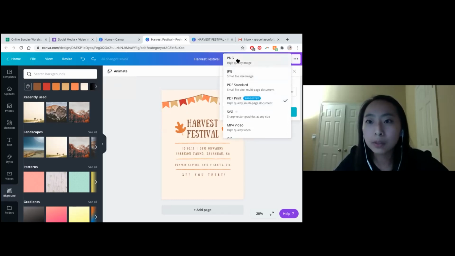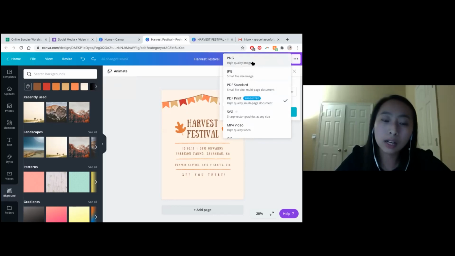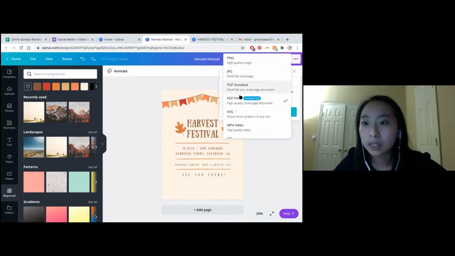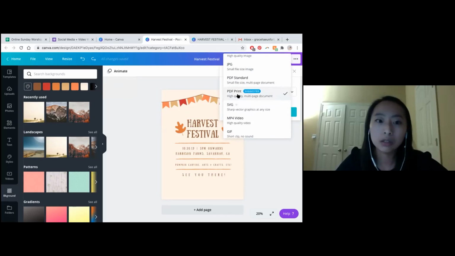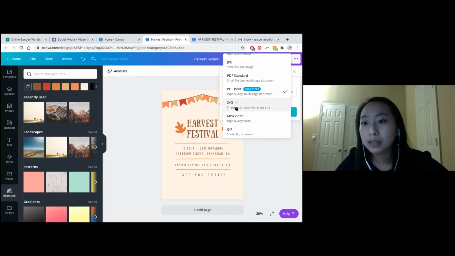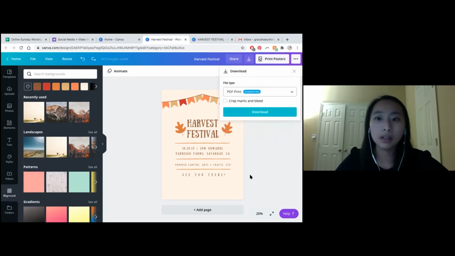So the PNG is actually a high quality image, but a JPEG is less quality, like a small file size. But it's fine for uploading to either Facebook or Instagram. But if you want to print it, you might need to download it in PDF. And SVG is a vector graphic that's used for Illustrator. And you can also download MP4s.